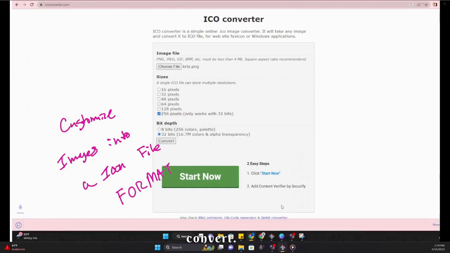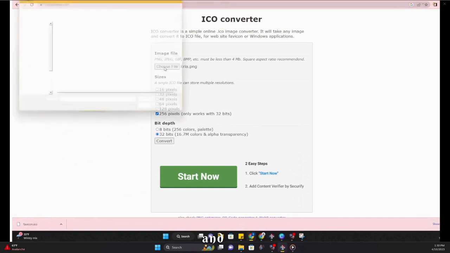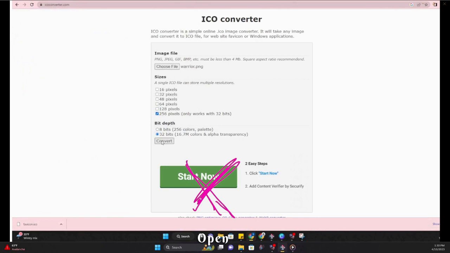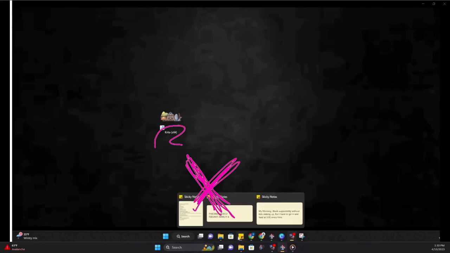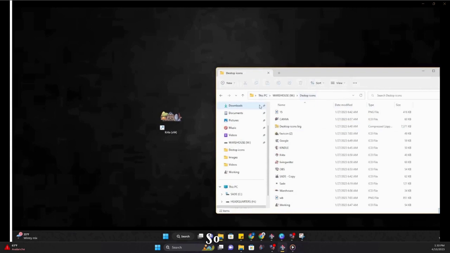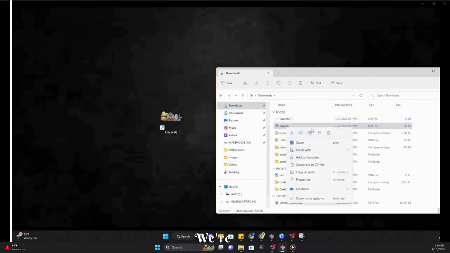Open, convert. He is converting down here. Don't click start now. We're going to choose the other file. We're going to do the warrior. Open, convert. So we've got both of those converting in our download files. They've been downloaded. So we're going to go to our downloads. They're right here. So the first one is this Krita one. We're going to rename it. Rename both of them.